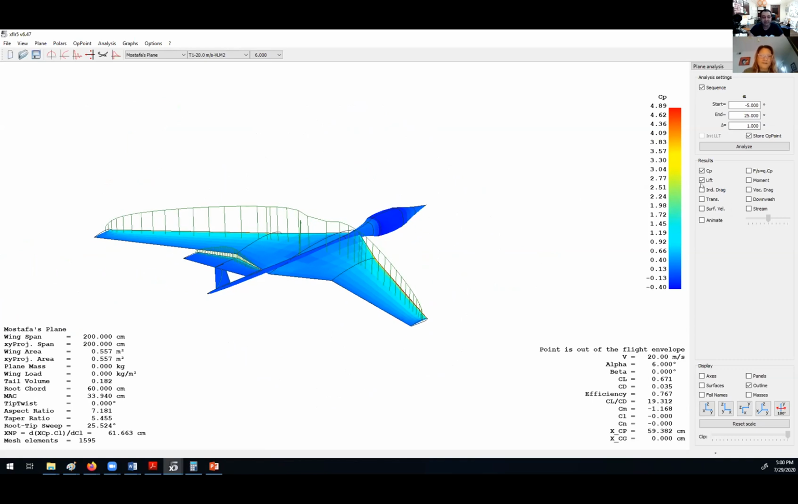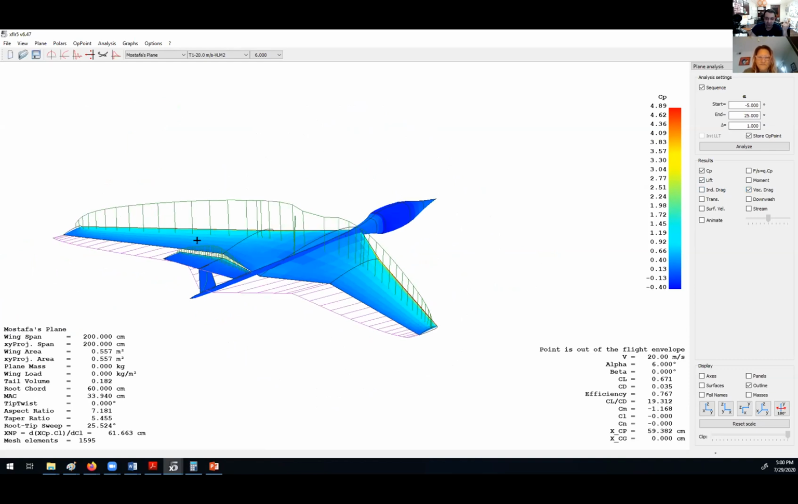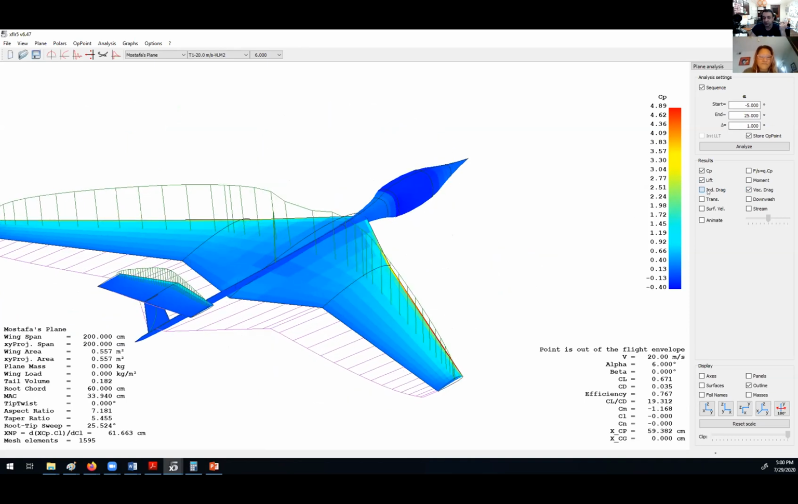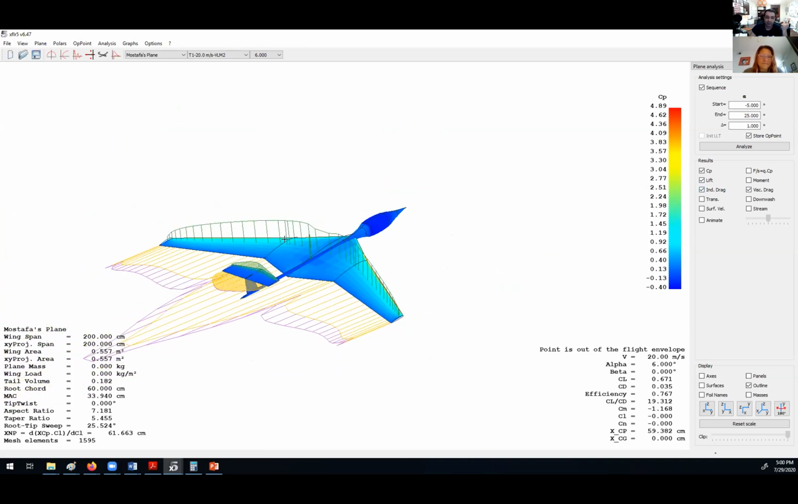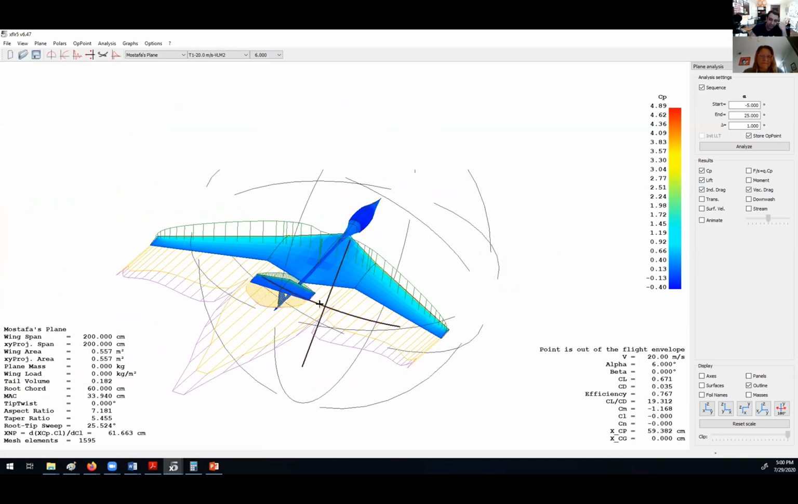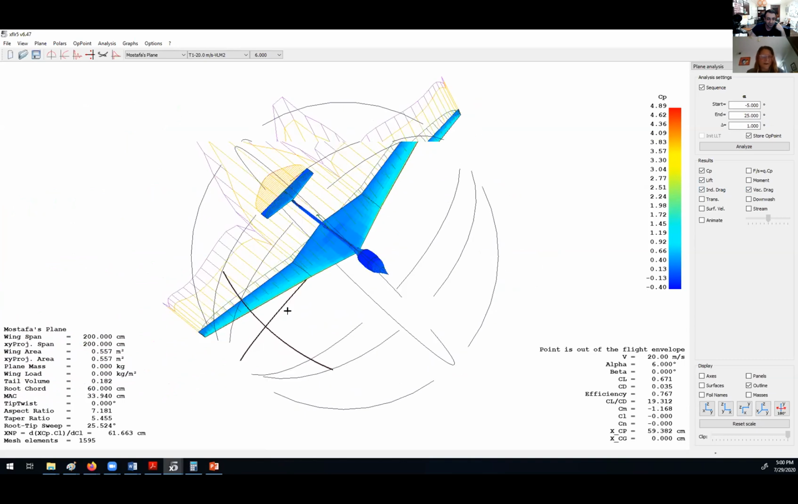If you want to see, there are two drags. There is one induced drag, which comes from the 3D effect. There is one viscous effect, which comes from viscosity. This is the viscous effect of your system, and this is the induced drag, the drag because of the lift. The combination of these two shows the total drag of your airplane.